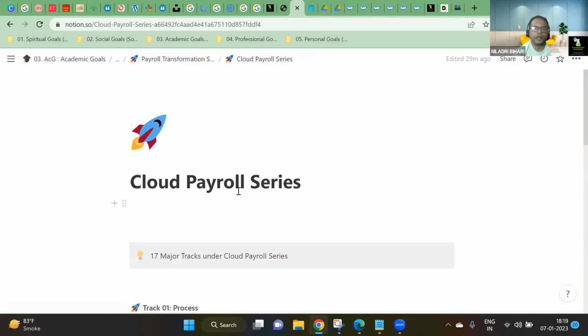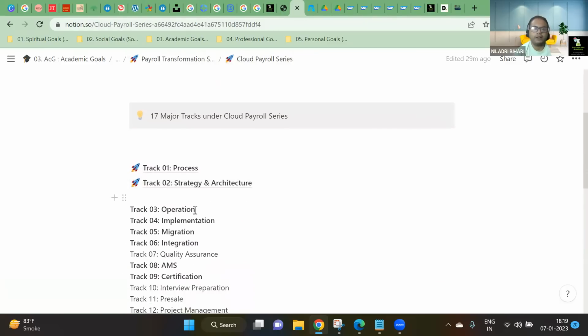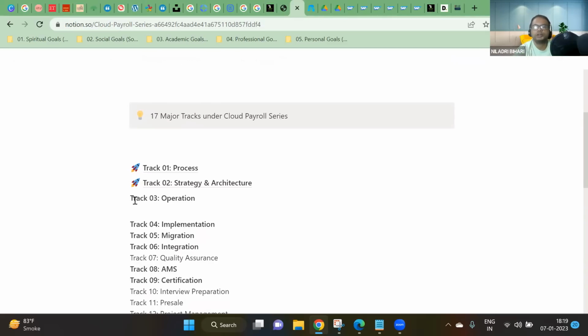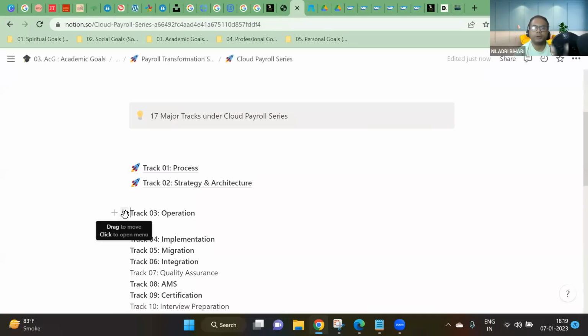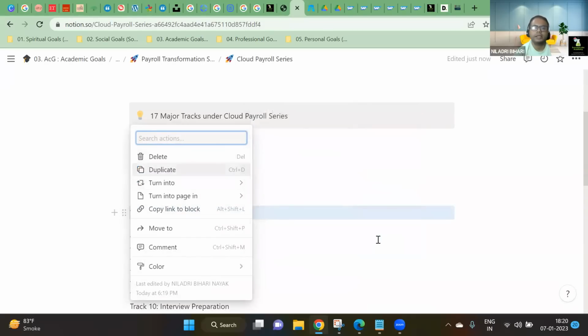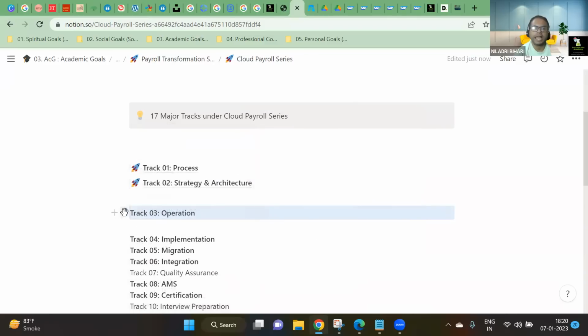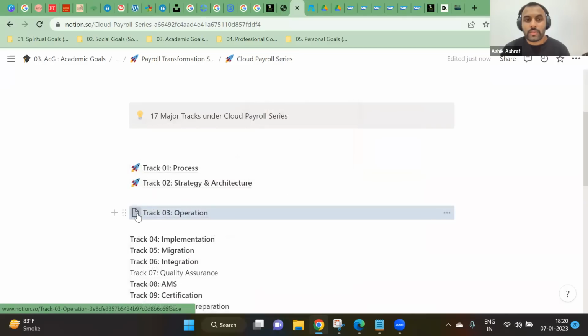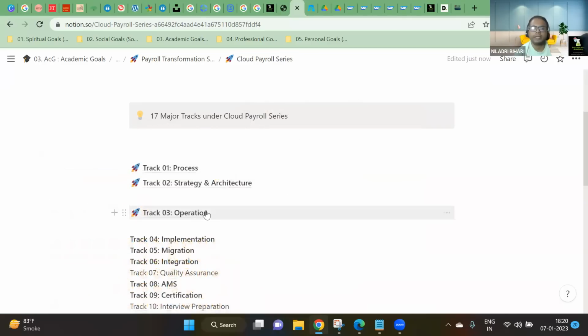So now moving to track number 3. Track 3 is an easy one. Track 3 is actually the operations side of it. When I say operations, it is generally done by your payroll team, whoever is the end user. But why is it required for a consultant? Because whenever you are explaining to a customer, you will definitely need the role knowledge. Even if you are playing a consultant role, you should know how to do all the things in the system.